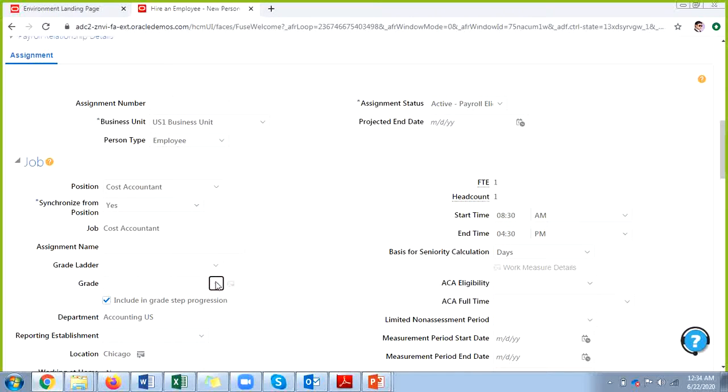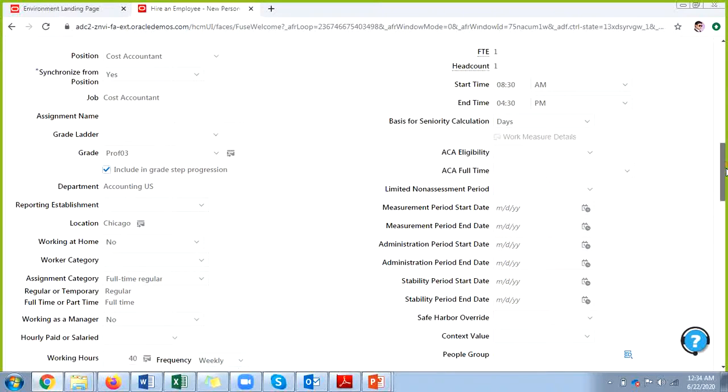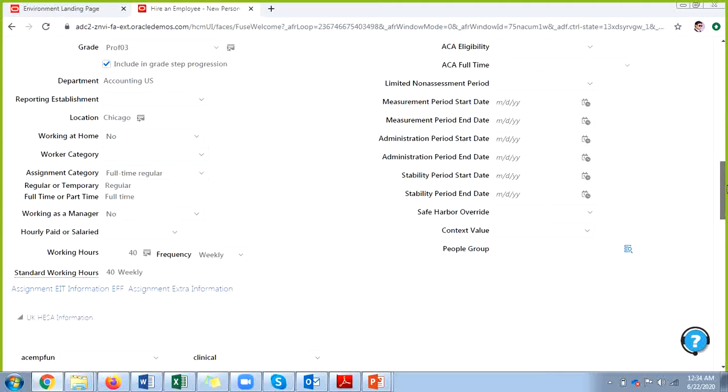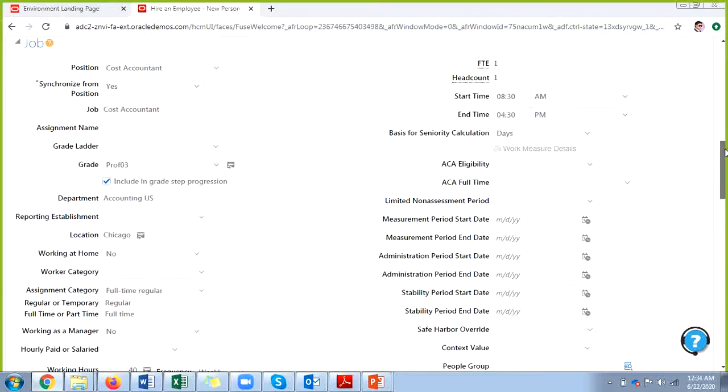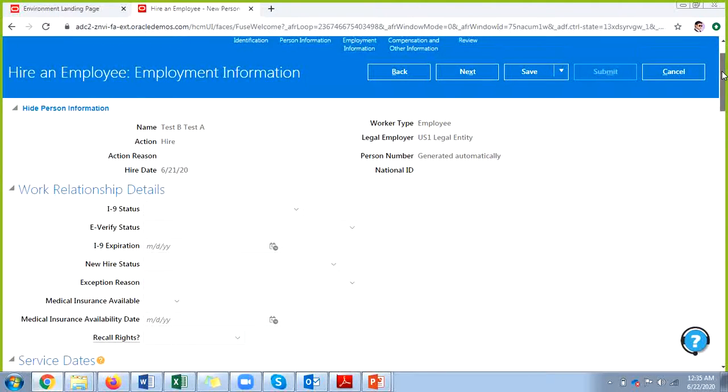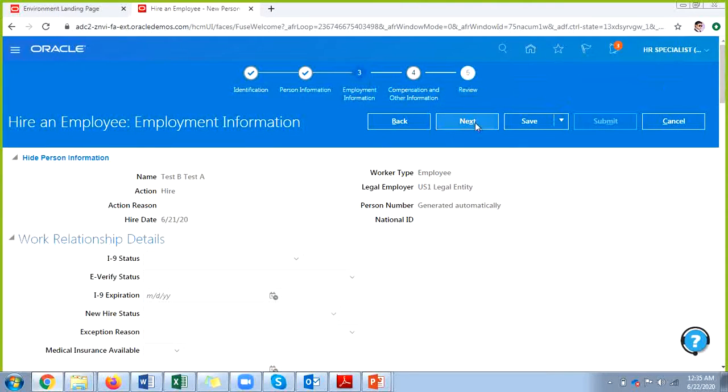You can also select the grade of an employee, and location is auto populated. You can mention whether the employee is working full time or part time, and you can go to the next page, where you have to enter employee compensation and other information. Click on next to enter compensation and other information.